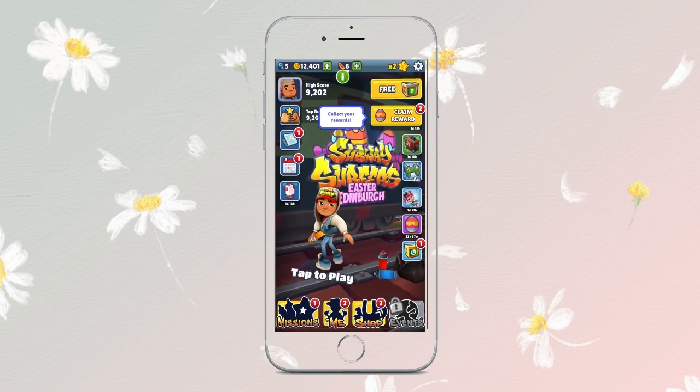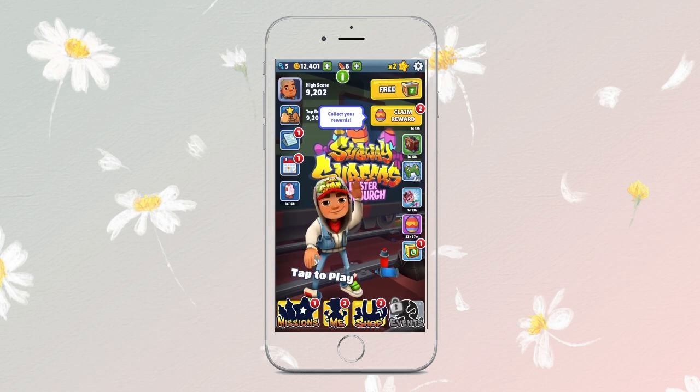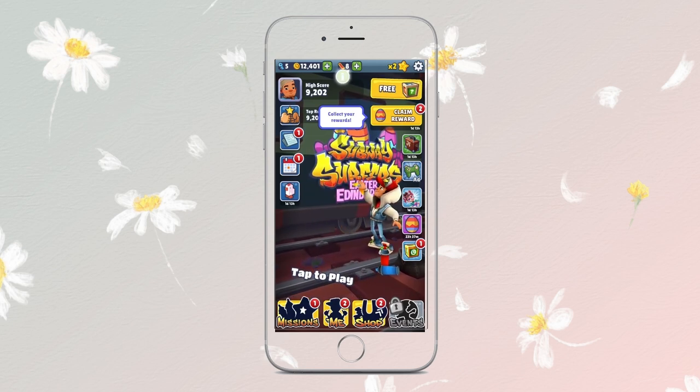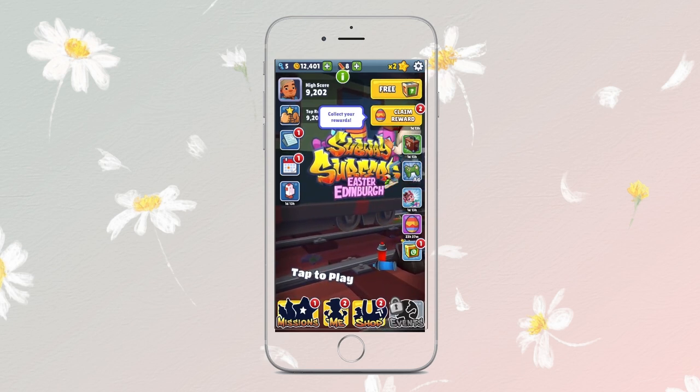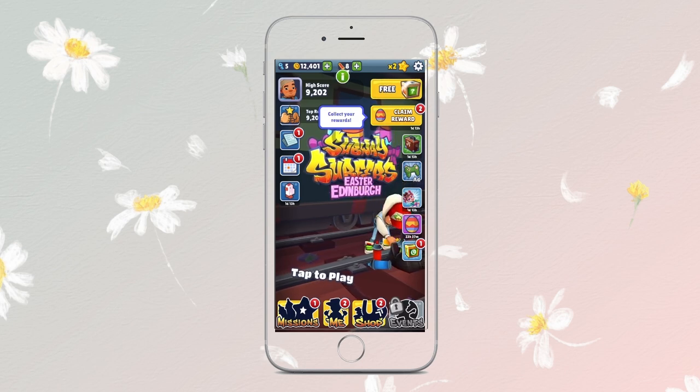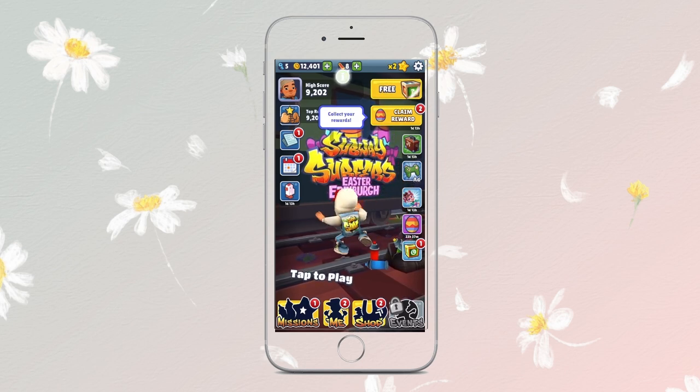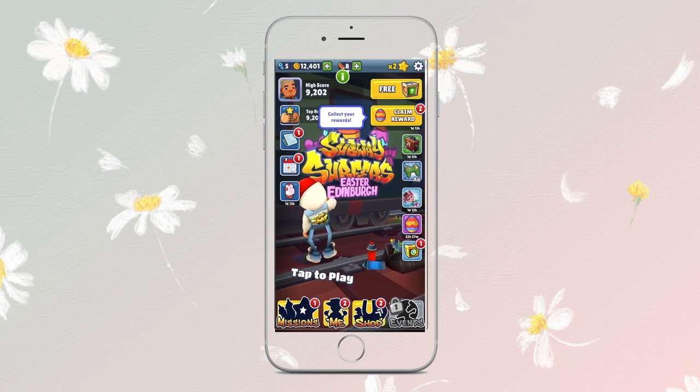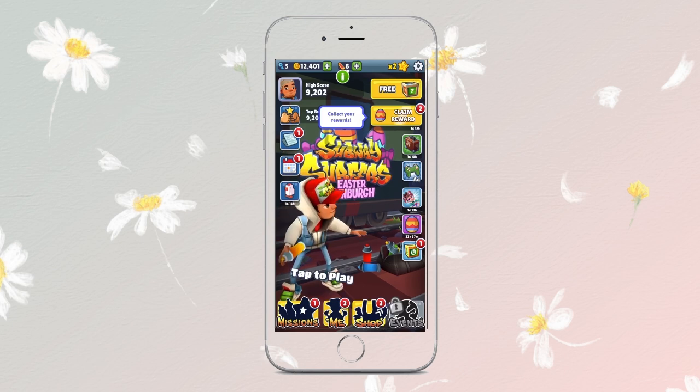Once you have collected all the letters, the game will notify you that you have completed the World Hunt. You will receive a reward which could be coins, keys or other in-game items. And that's it. You have successfully completed the daily challenge in Subway Surfer on your iPhone. Keep playing daily to earn more rewards.